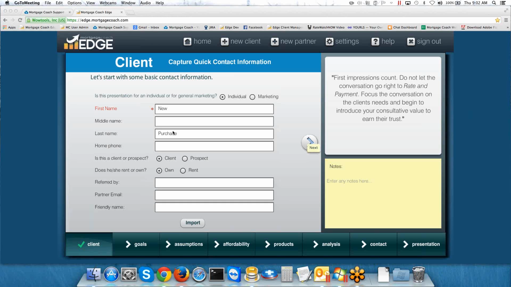Now, one question I get constantly is, I'm doing a purchase, and my borrower doesn't own a property, but I don't want to do a rent versus own. So what do I do? Do I select own, or do I select rent here?